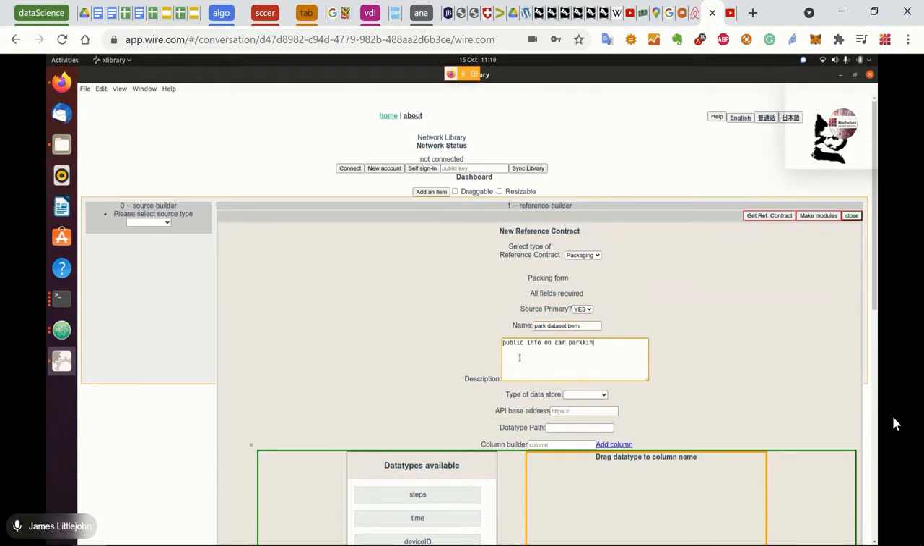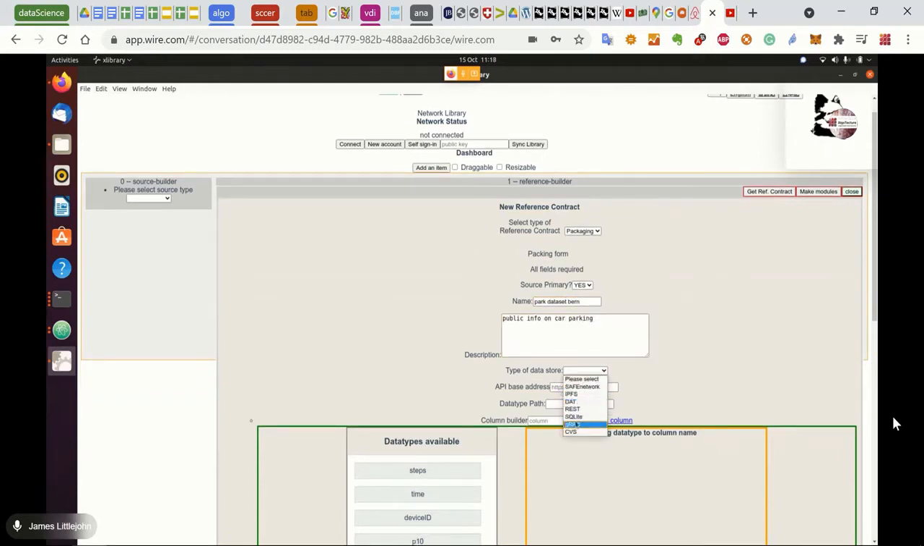What was it, Burn, you said? Here you have to say what type of data store it is. Is it on IPFS? Is it a DAT file? Is it a REST API? Is it a SQLite file? Is it GPRS or is it a CSV file? I'm just going to go for REST. Yeah, like AlgoTecture.io or whatever.